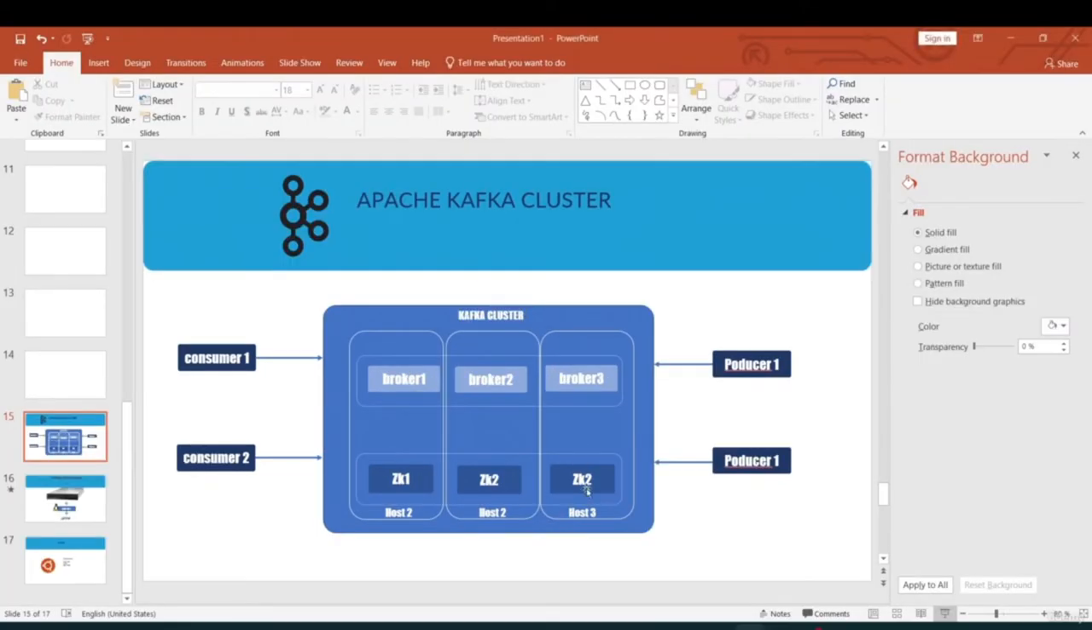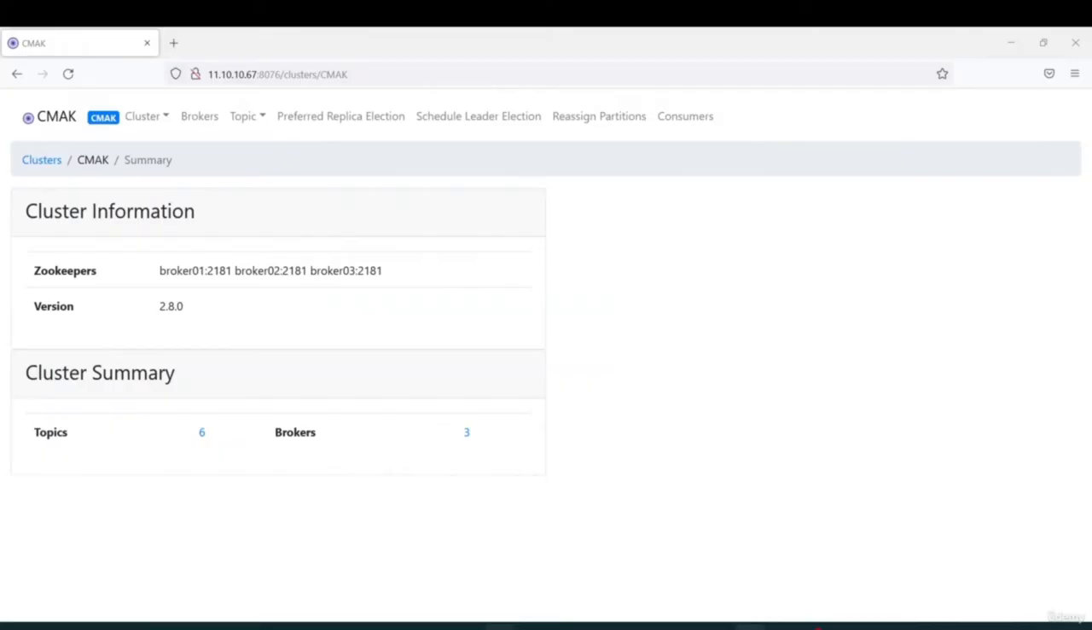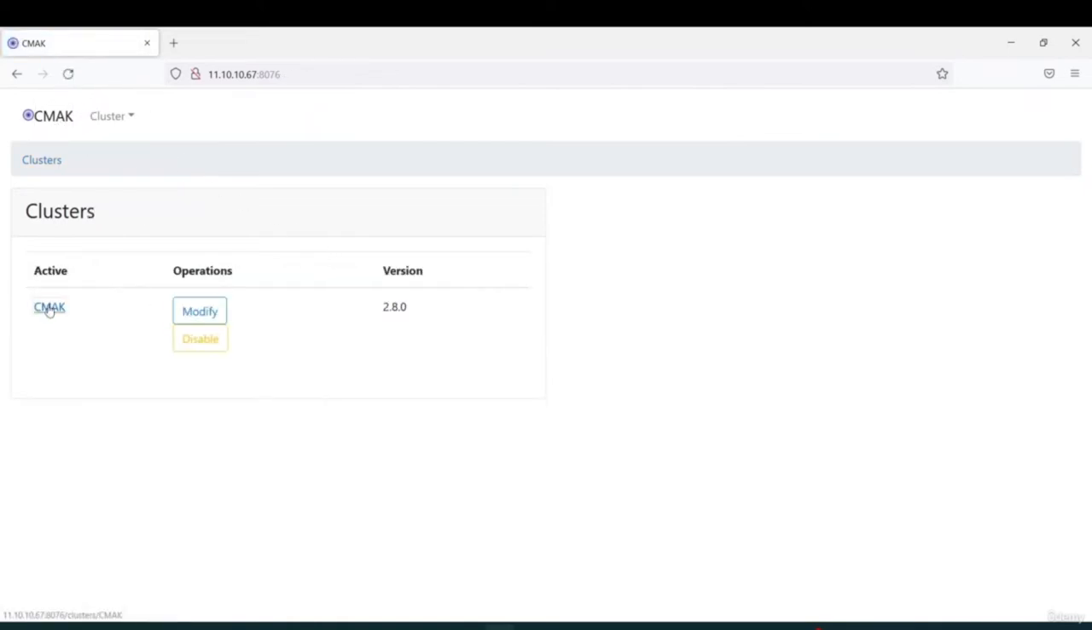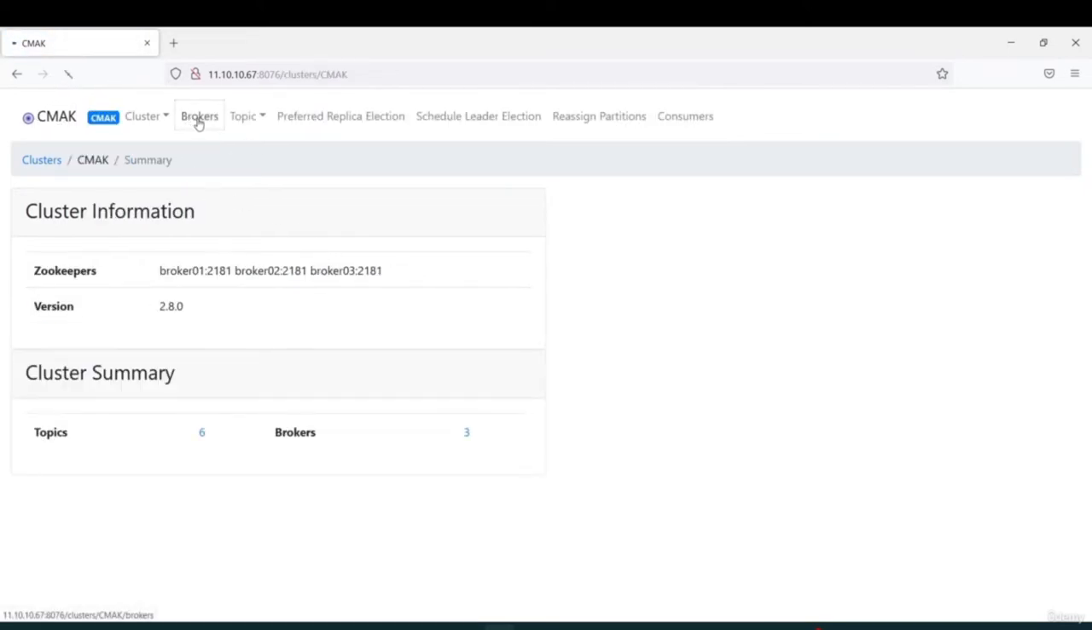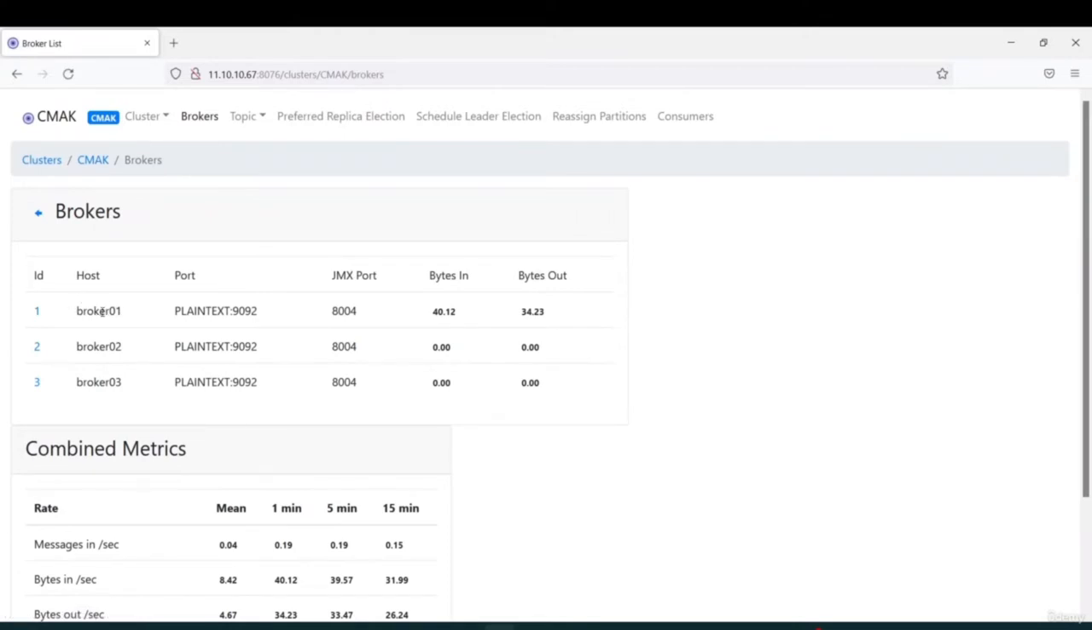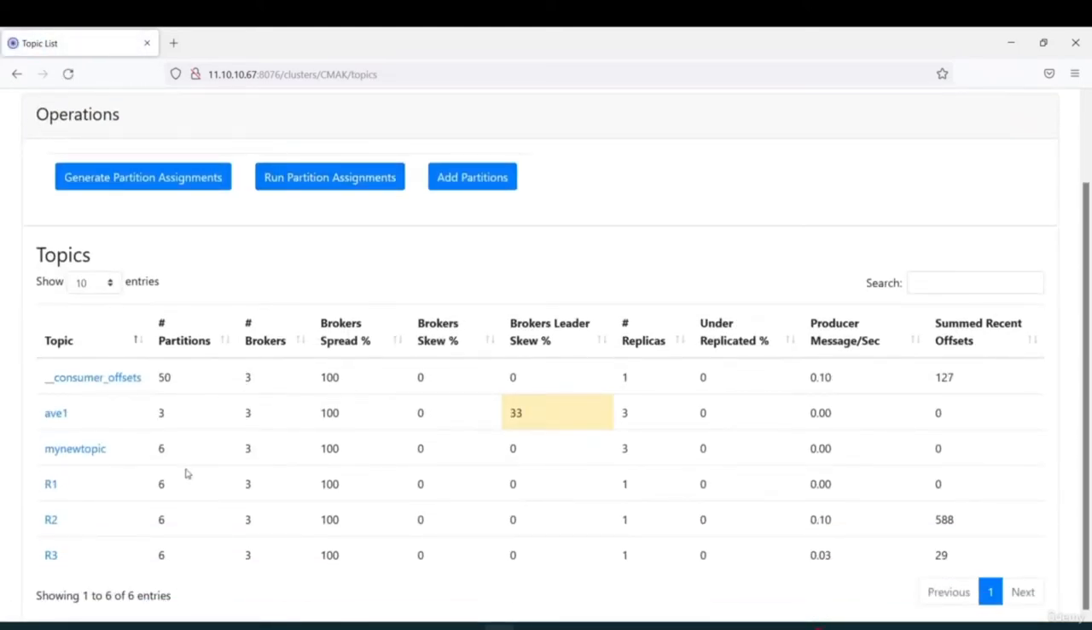It will appear like that. We have a web interface to manage our cluster. We have some topics. Let me show you the brokers. We have three hosts, one, two, and three. And we have some topics, as you can see there, the topics where the different events will be stored.